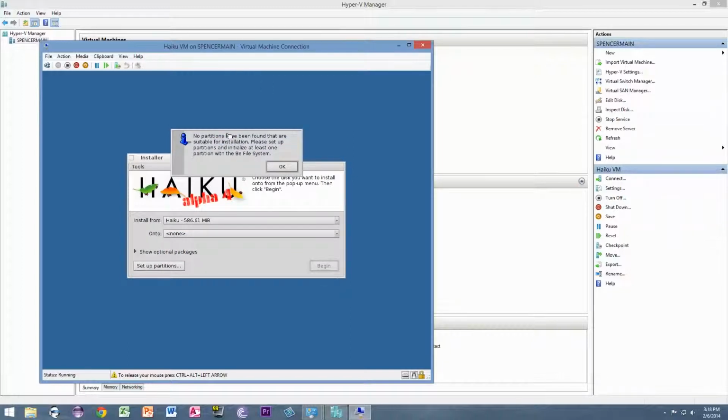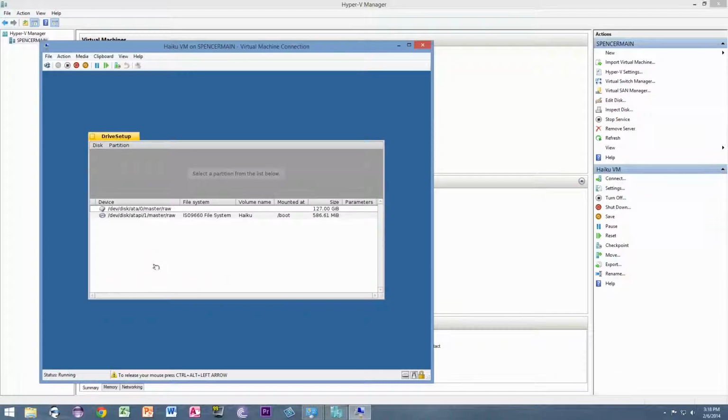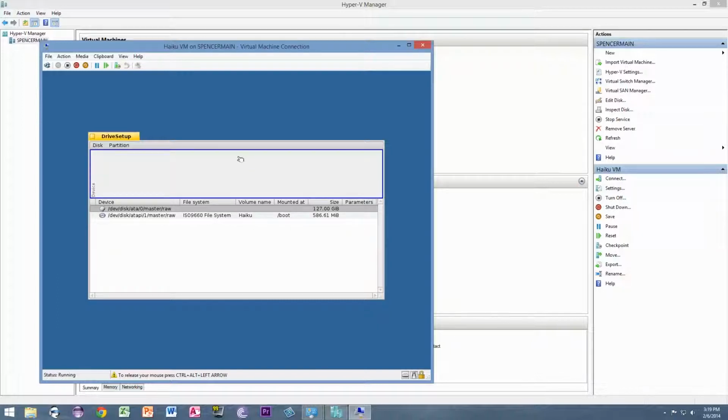With Haiku, it's going to tell me that I have no partitions, and you have to set up with a BE file system. So I'm going to go ahead and hit OK. I'm going to go set up partitions at the bottom. And I got my raw disk right here, the 127 that I set up. I'm going to come up top. There should be two.